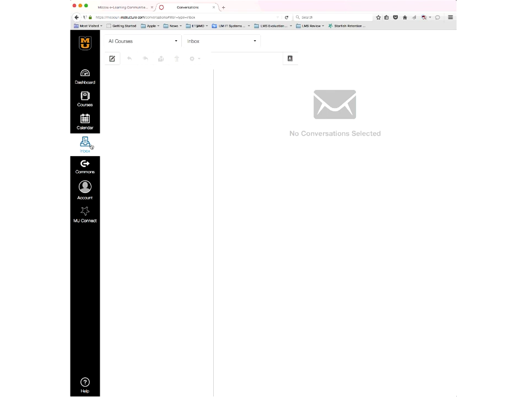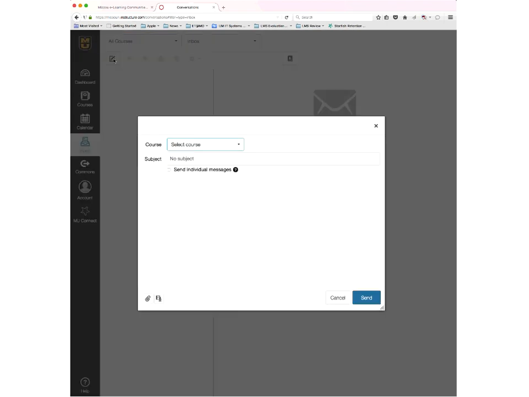So I'll go over here to the inbox, and here are the courses that I'm enrolled in, and if I had any messages, they would appear here across all of the courses that I'm enrolled in. To compose a message, I can just click on the compose message icon, and then I select the course that I want to send the message to, and then I can choose the recipient.